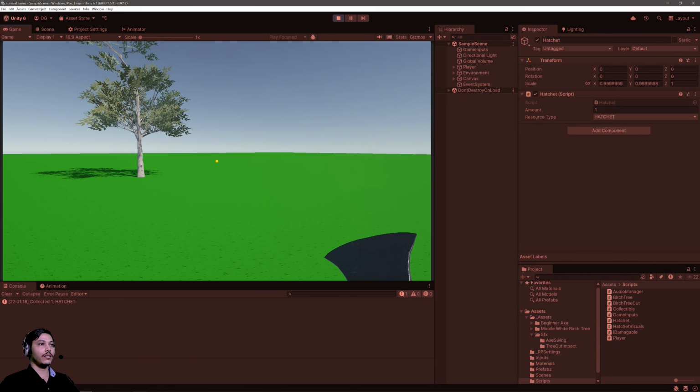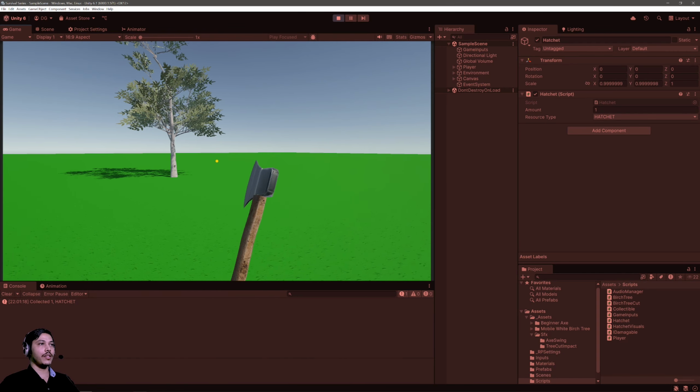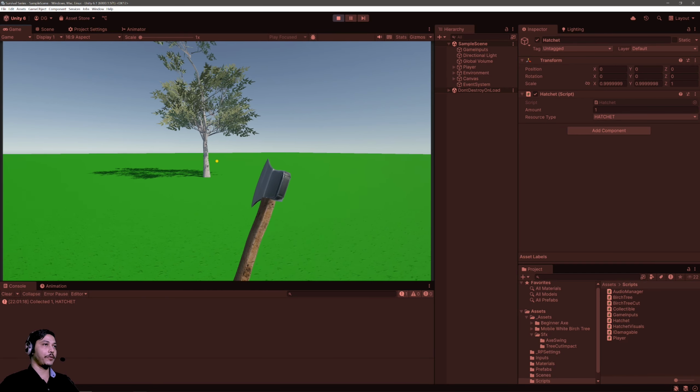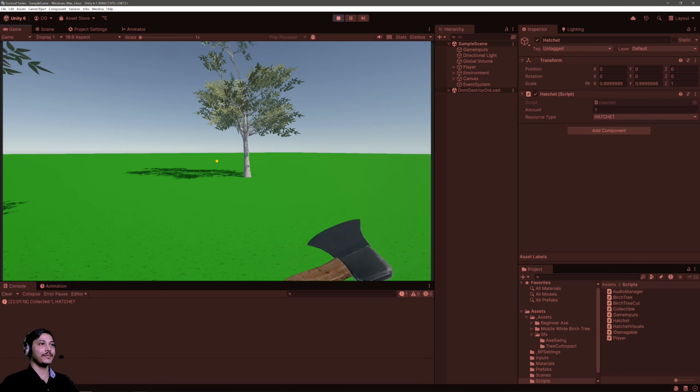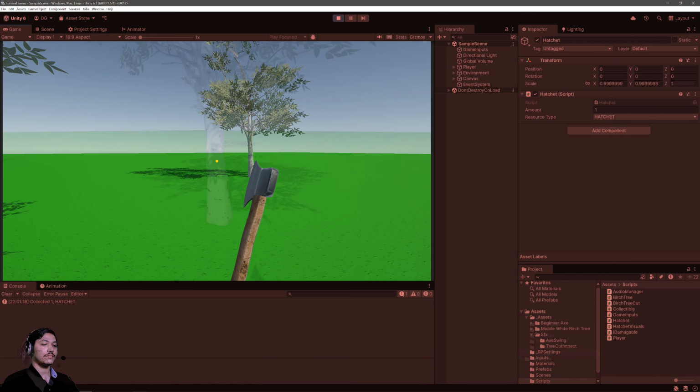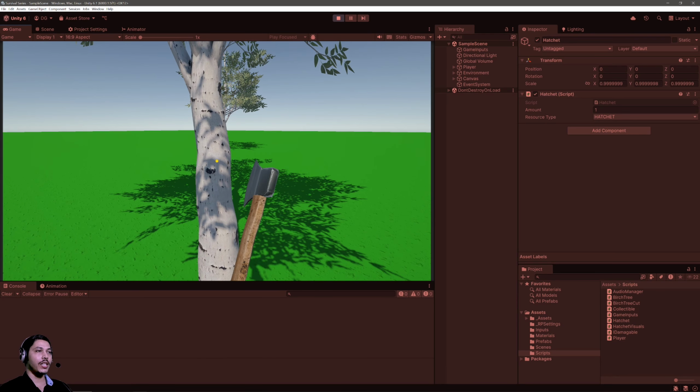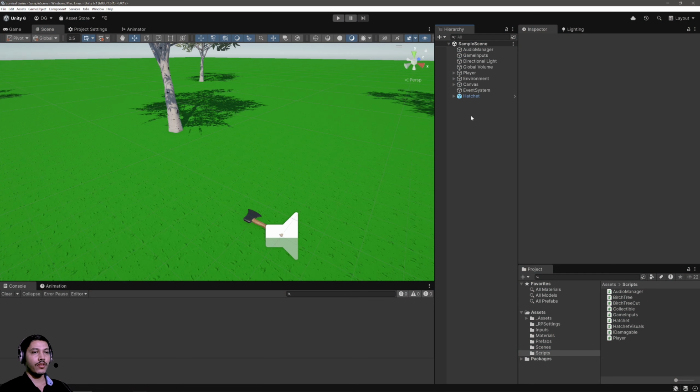Now I'm moving. And now you can see or hear that our issue has been resolved. Awesome. Alright, now when we hit our tree, I want some kind of visual representation that we're actually damaging the tree. So for that, I'm going to use a decal.